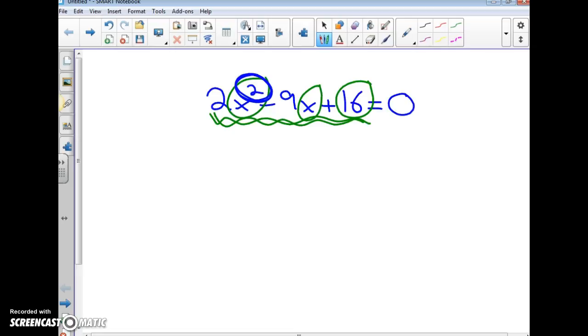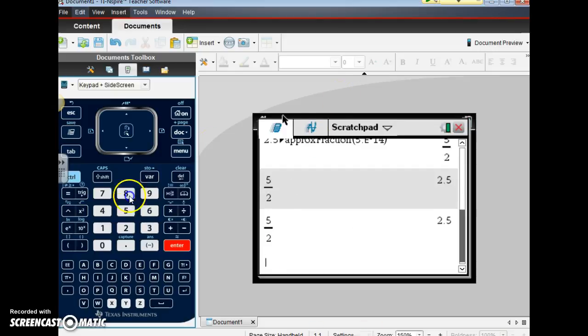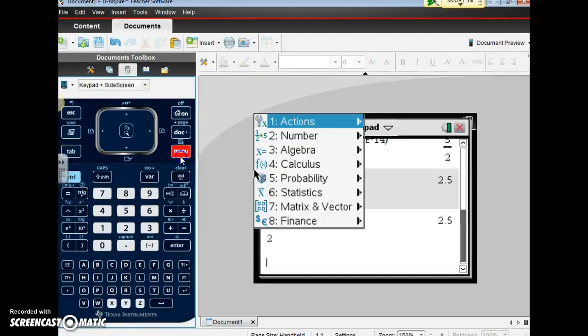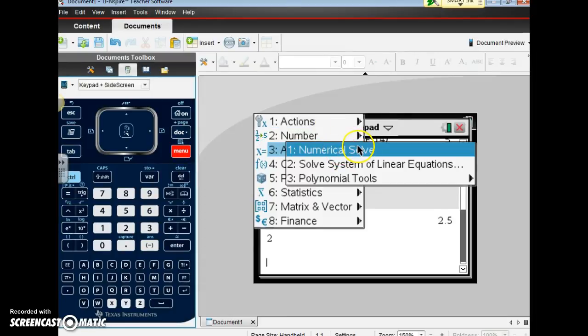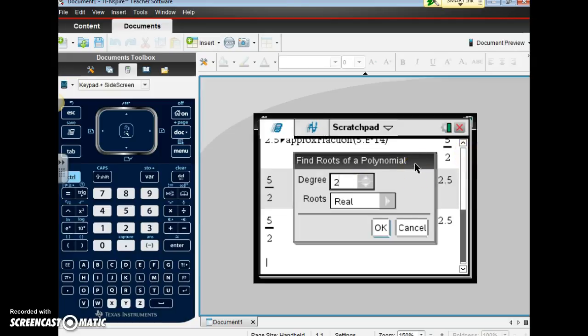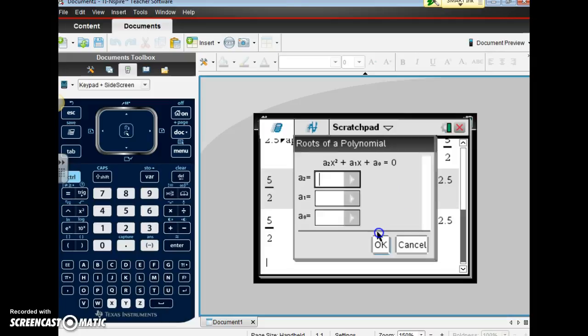So going back to the Inspire for a minute. To solve something like that, I'm going to go to menu, and then go to algebra. This time I'm going to go down to polynomial tools, and do find roots of polynomials, the first one. Ours is degree 2, so I don't have to change it, but if you had degree 3, 4, or whatever the case may be, you can adjust the number. And we're going to be looking for real roots. Hit OK. Now I just need to autofill.